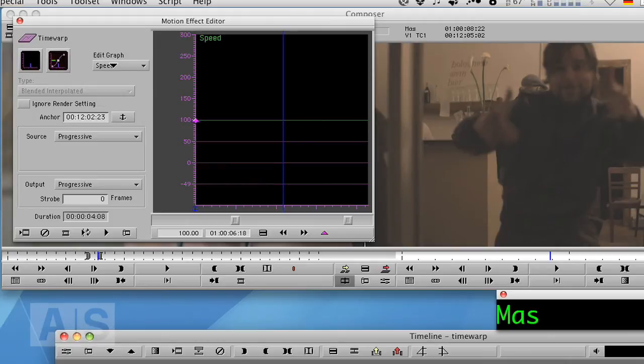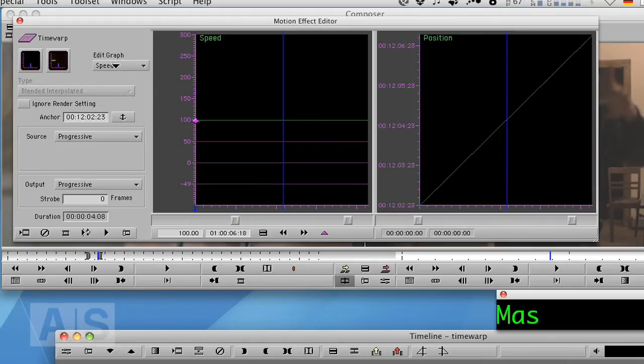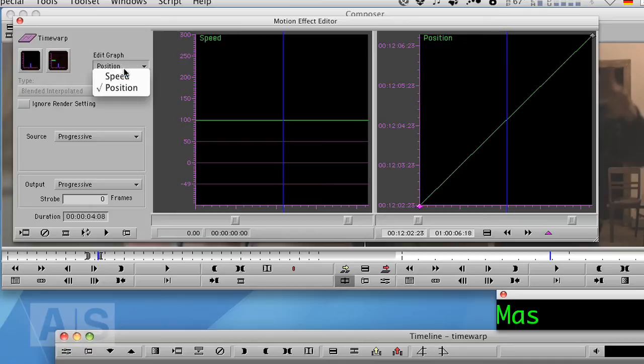Right next, you can say which graph you want to edit, speed or position. You can only edit one at a time and only one setting applies. So you can say, I want to go with the position because for the effect I want to do, position makes a lot of sense. Or you can go with speed.